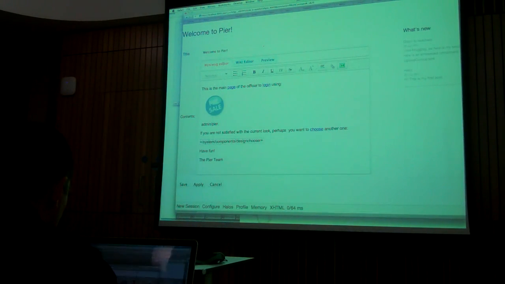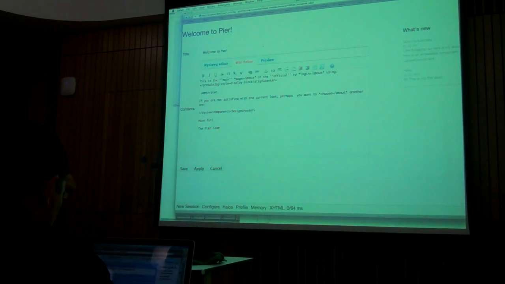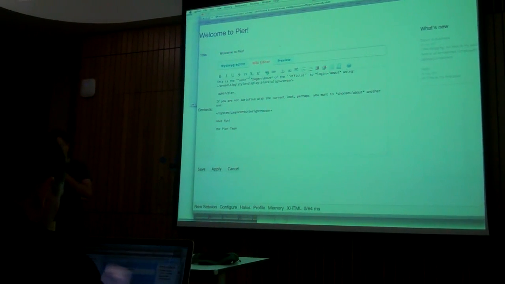So there's the WYSIWYG view. I know, actually, this is very, very unprepared. Let's make main bold, shall we? Okay. And those of you who know the Pier wiki syntax, if I go to the wiki editor, then you'll see it's made that bold.